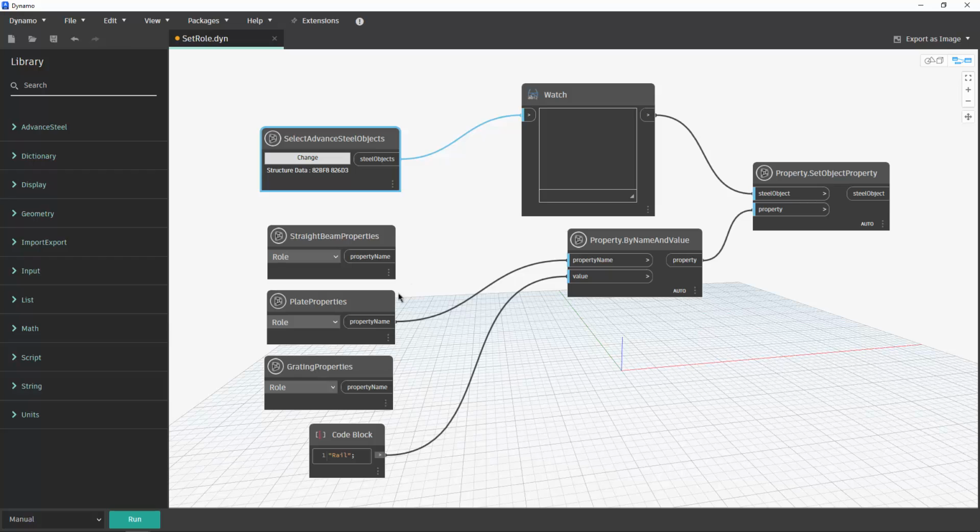Next, if you need to change model role for a plate, you just need to connect these two nodes. If you need to change for a beam or some beams, connect these nodes, and this one for gratings. We selected two plates, and here you can input the name of the model role, but it is not just a name, this is a key.